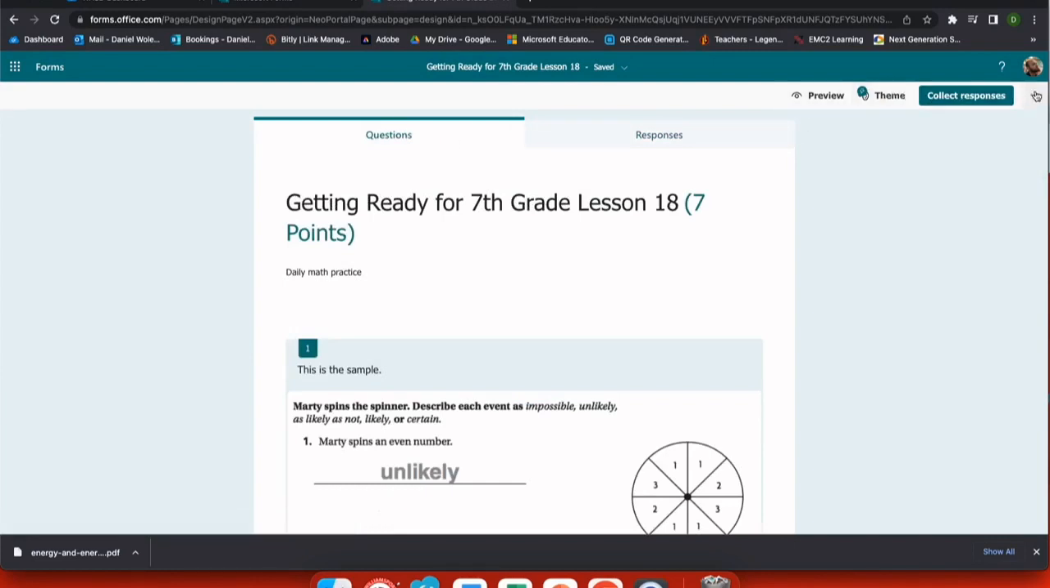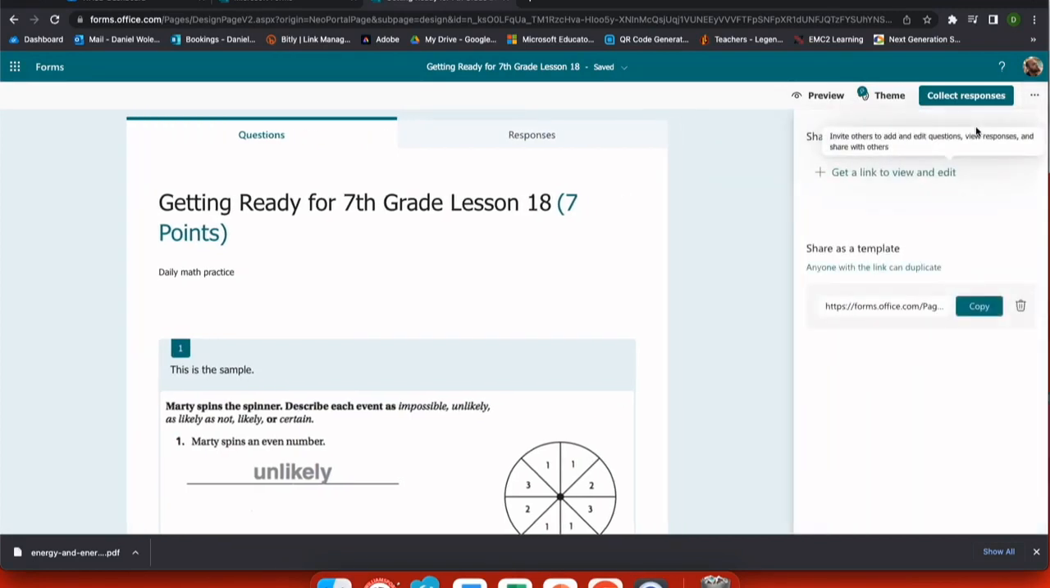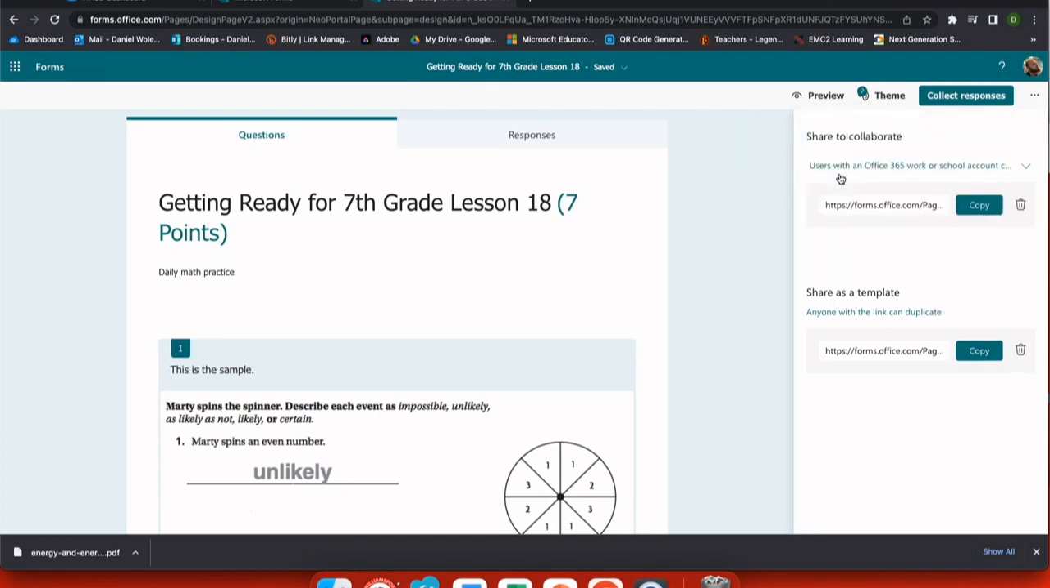I want to use the ellipses at the top right-hand corner. You'll see one of my options is to collaborate or duplicate. Duplicate works best if you have similar forms and you just want to change a few questions or answers. The other option is to collaborate or to create a template. First, when we choose collaborate, we have some options.